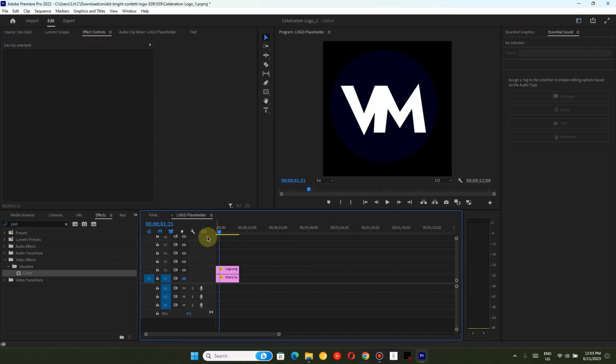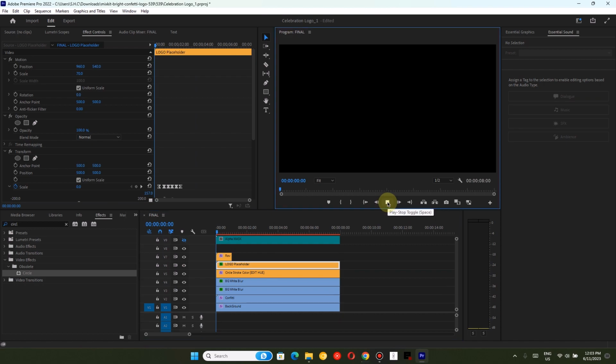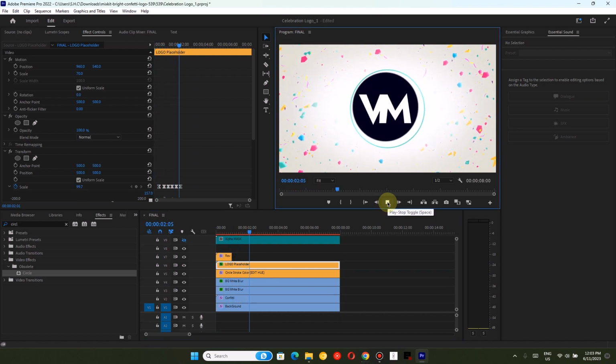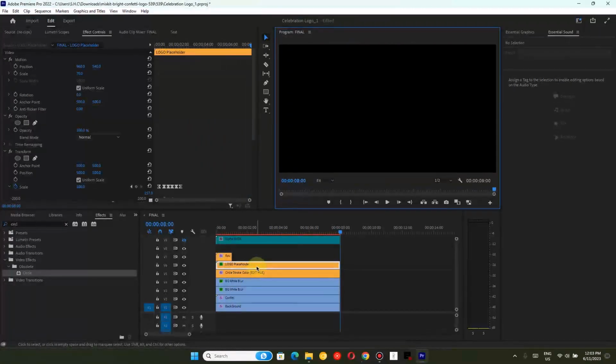So the next thing we simply want to do is close up this placeholder, and back on our project, replace it and see how it works out. And as you can see, that is actually kind of great, but for some reason it's not sitting perfectly in the center. So let's see what's wrong there.